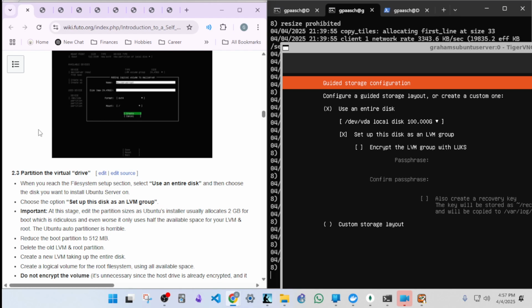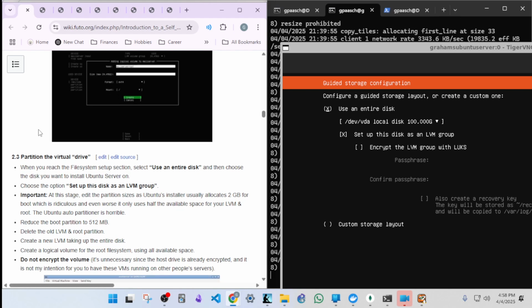All right, so we're gonna partition the virtual drive. When you reach the file system setup location, select use an entire disk this time. It's gonna be different. Then choose the disk you want to install Ubuntu on. So we want to install it in this 100 gig disk that we created. So yeah, that looks good.